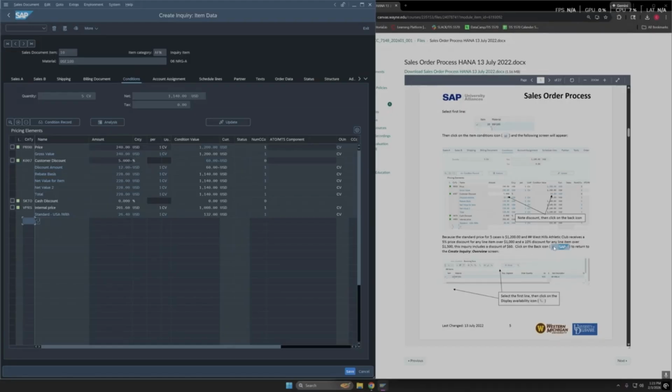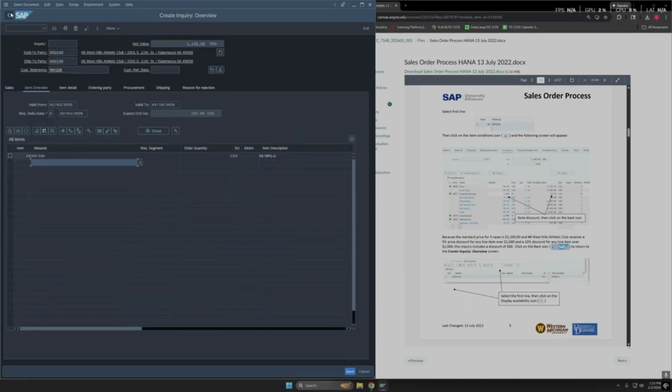And then we're going to click on the back icon to return to the Create Inquiry Overview screen. So right here is where you're going to click your back if you ever want to go back into something. So that's all we had to do.